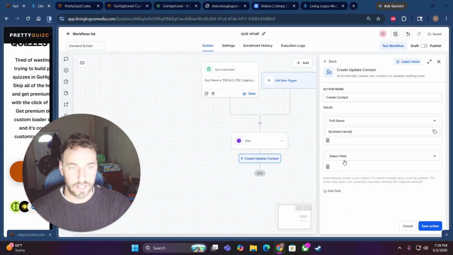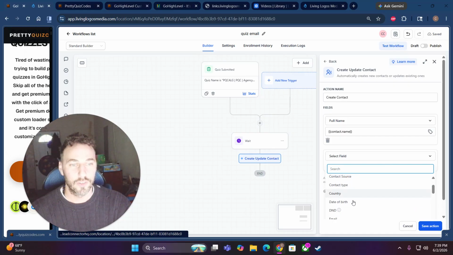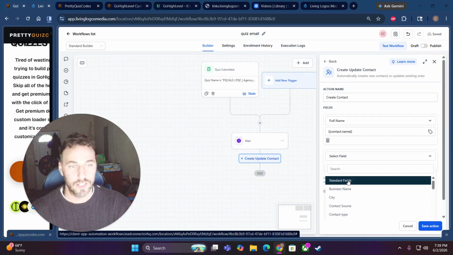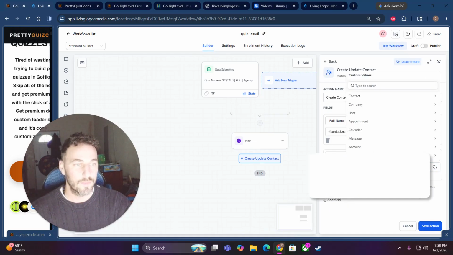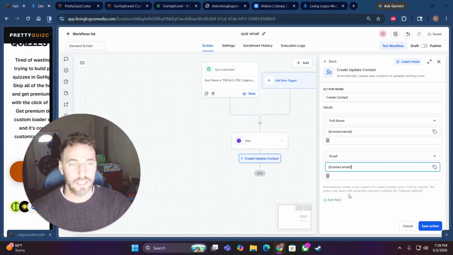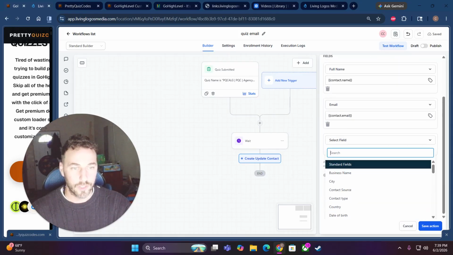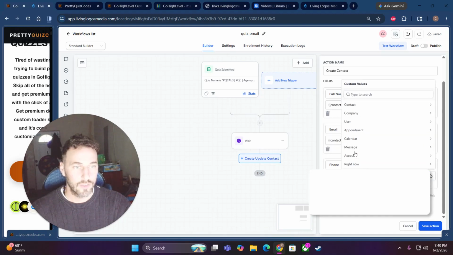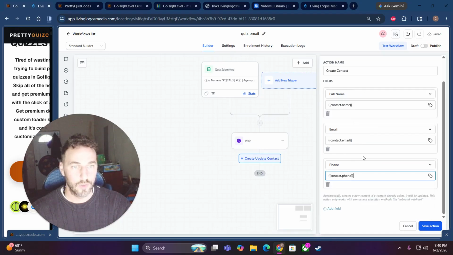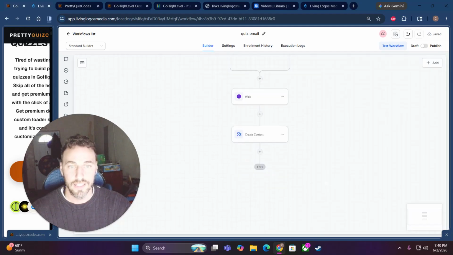Next, whenever it stores that full name, we need to go down to standard fields, and we want to find email. Email is going to be the option here, contact, email. And then lastly, because on this quiz we are asking them to give us their phone number, I want to go down and find phone, and we are going to, again, do contact phone. So now everything is stored within that area, and we're just going to save that.